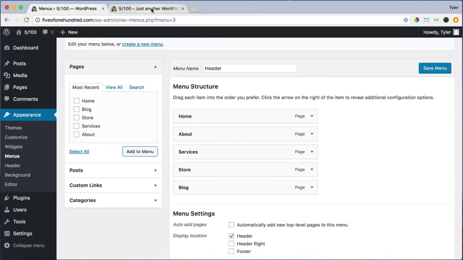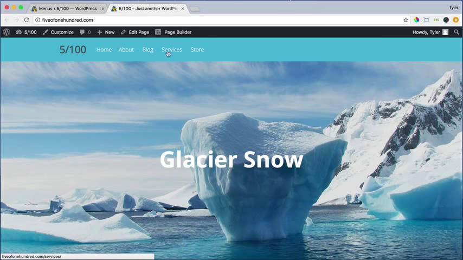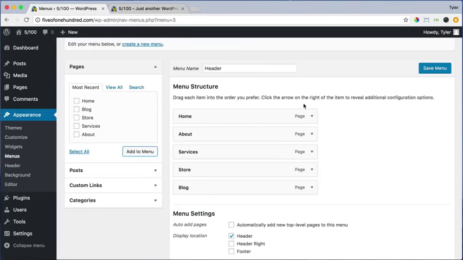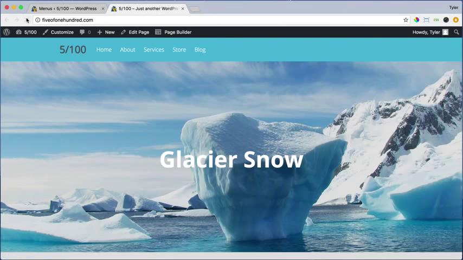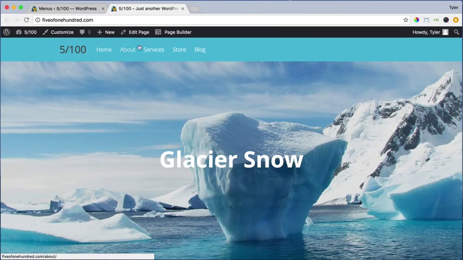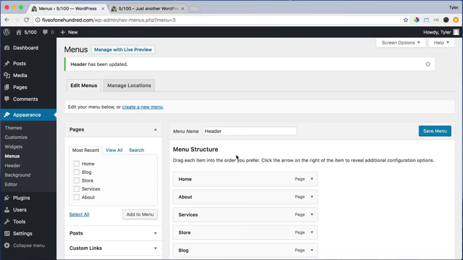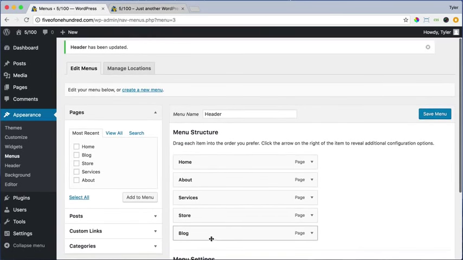Alright, so that's not how it is now. So it's home about services store blog. It's home about blog services store. So if we press save menu and click refresh, it will rearrange. So now it's home about services store blog.